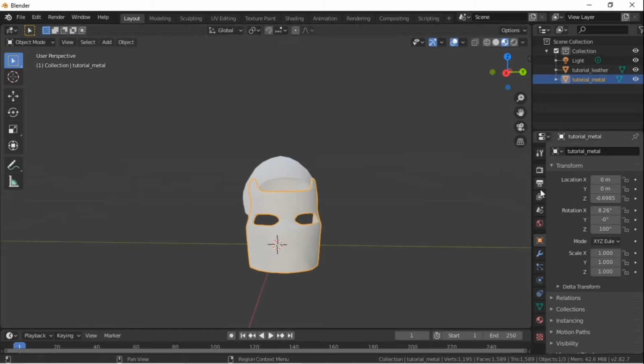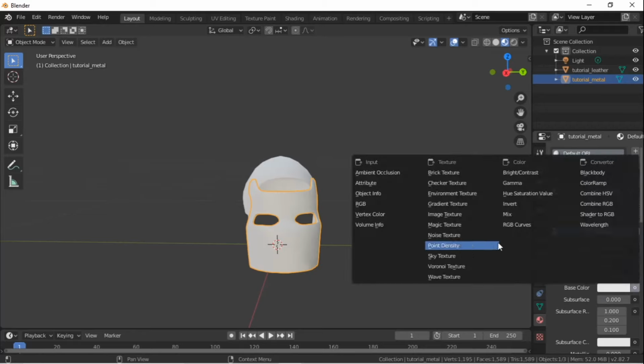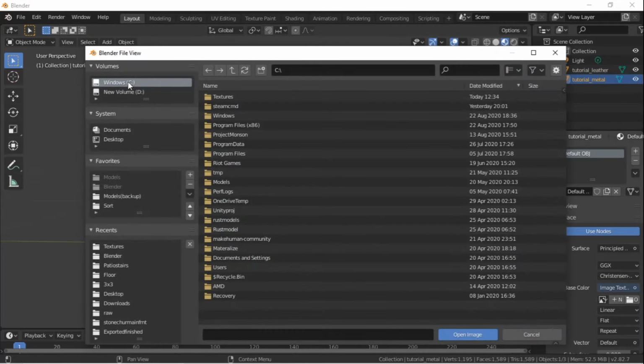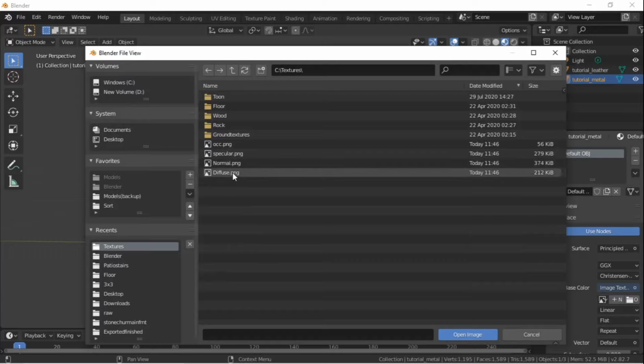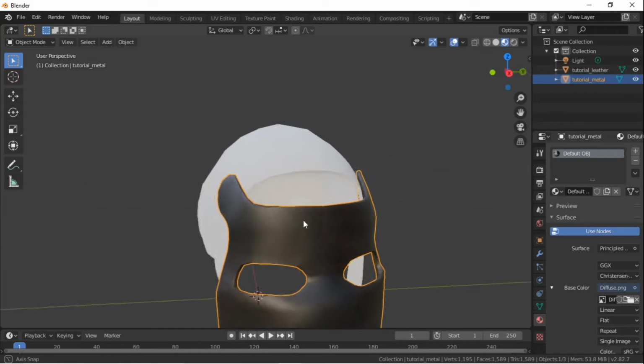With that being said, we're going to go ahead and we'll click on this. This has a material, where are we? Materials, default OBJ, default OBJ1. We don't really need default OBJ1. They're both going to be sharing the same thing, I believe. So you're going to go down to your base color, and you're going to click image texture, and you're going to open C, textures, and our diffuse, and that brings out the diffuse texture.